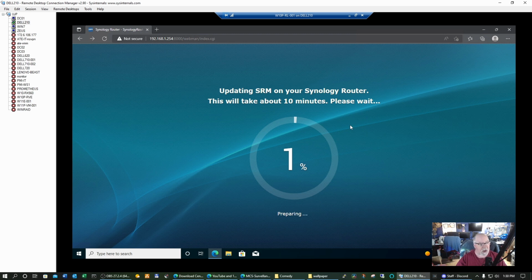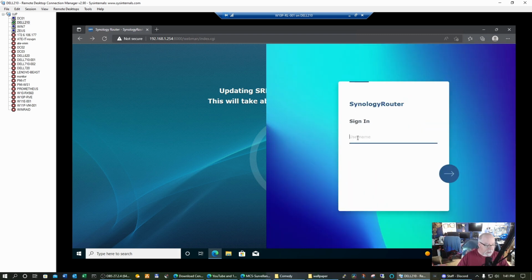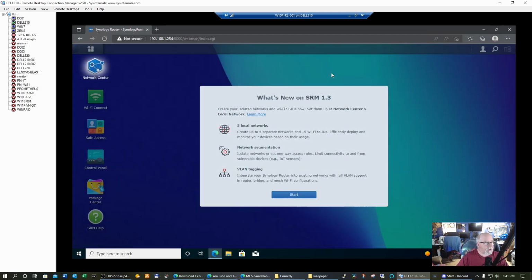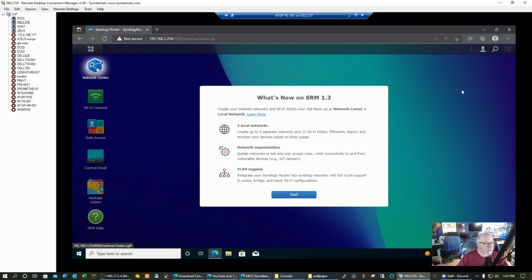So, all right, we're going to let this run. It says it's going to take about 10 minutes, and we'll come back when something changes. All right, so it's rebooted, and as you can see, we have the new Synology login screen. So let's go ahead and log in and see how much different this new router is.